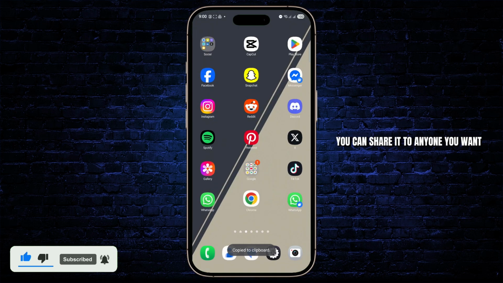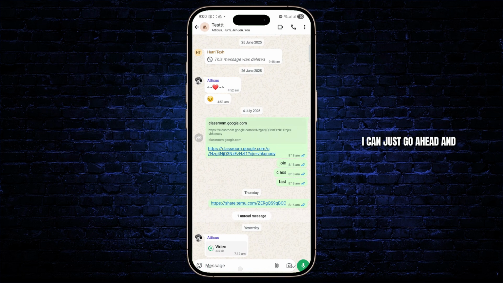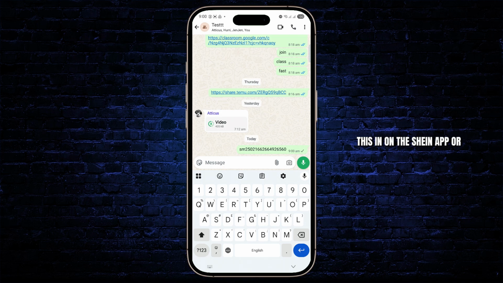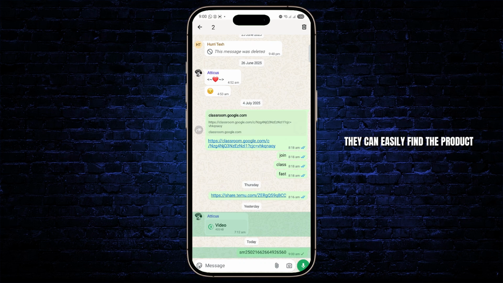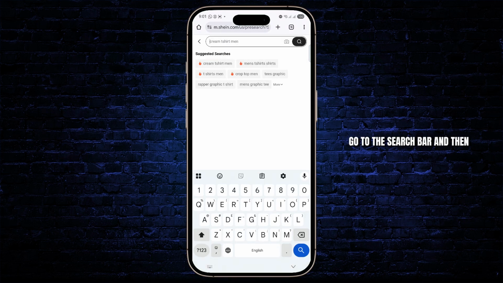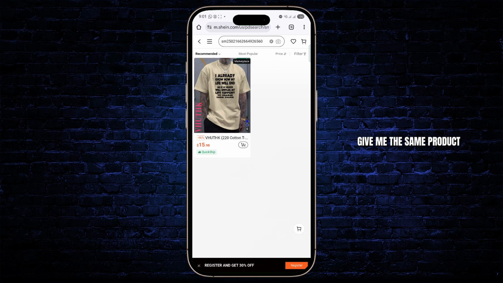You can share it to anyone you want. So let's say if I want to share it to my friends, I can just go ahead and share this product ID. And if they go ahead and type this in on the SHEIN app or the website, they can easily find the product. So let me show you guys. If I just go ahead and go to the search bar and then paste the code or the ID and then tap on search, it will give me the same product.